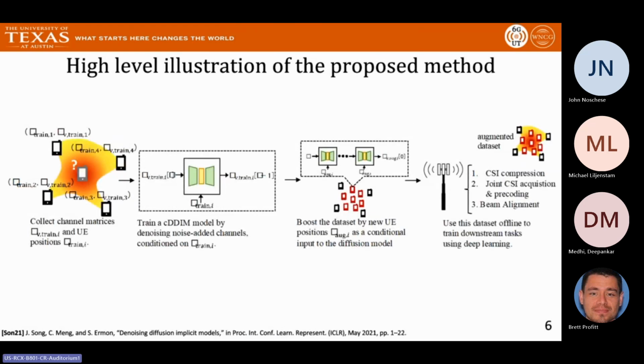Yeah, so going directly into the details of the work, this is the high level illustration of the proposed method. The first thing to do is to collect the channel matrices and then the UE positions of the data set.